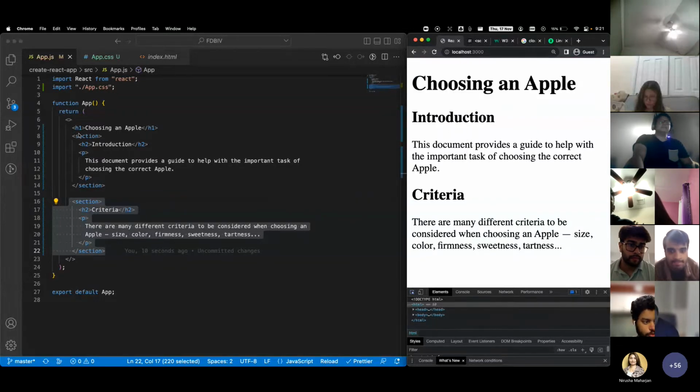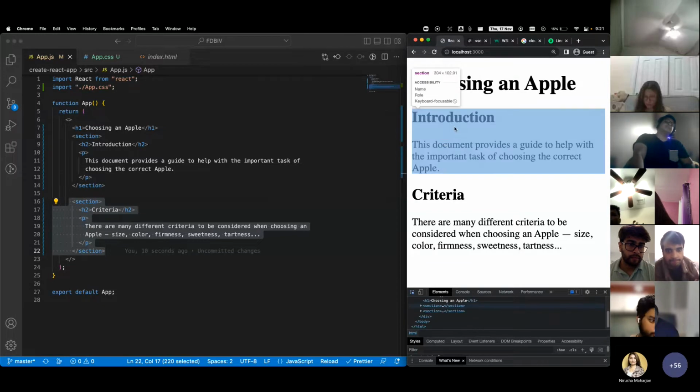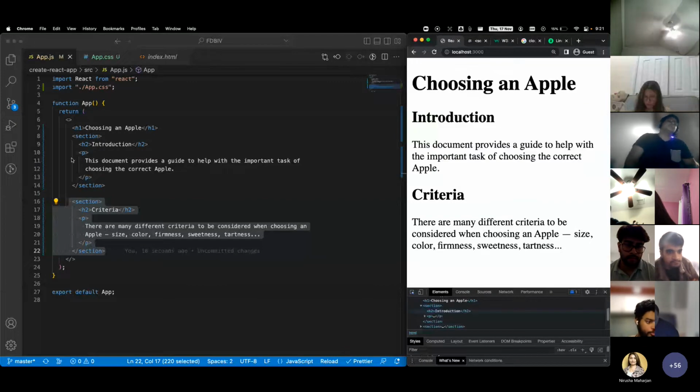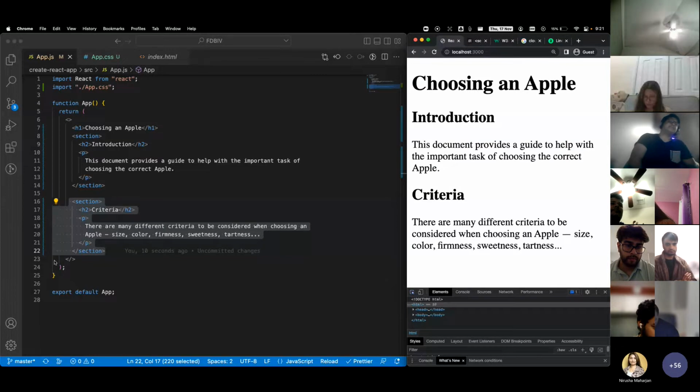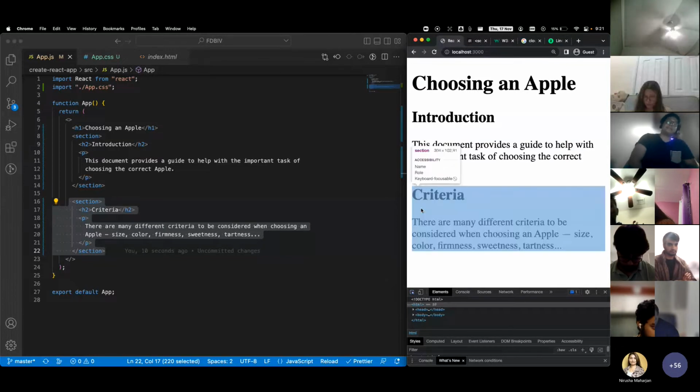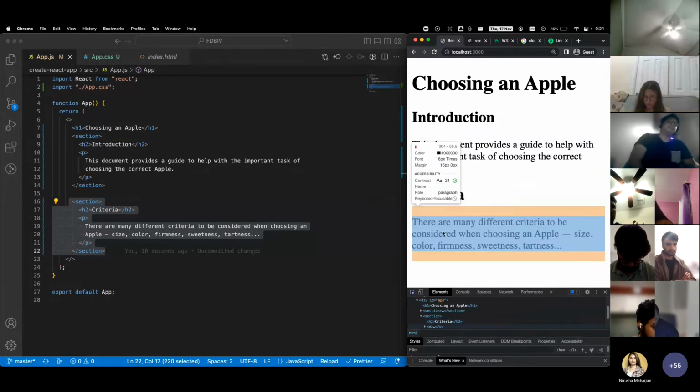Okay, so line number 8 to line number 14 is this one. Can you see? It is showing section there. But line number 8 to 14 also contains S2 and P. That's why this is a S2, this is a P. So line number 16 to 22 contains S2 and P. This is a S2, this is a P.